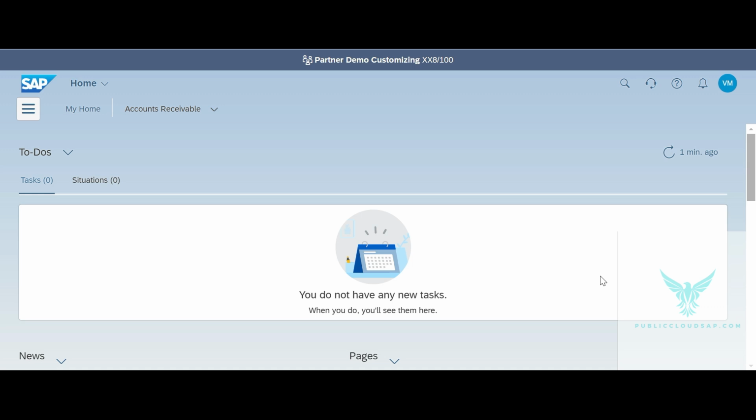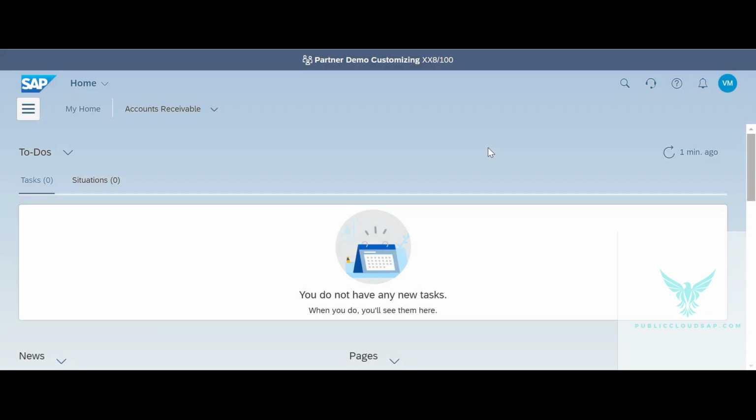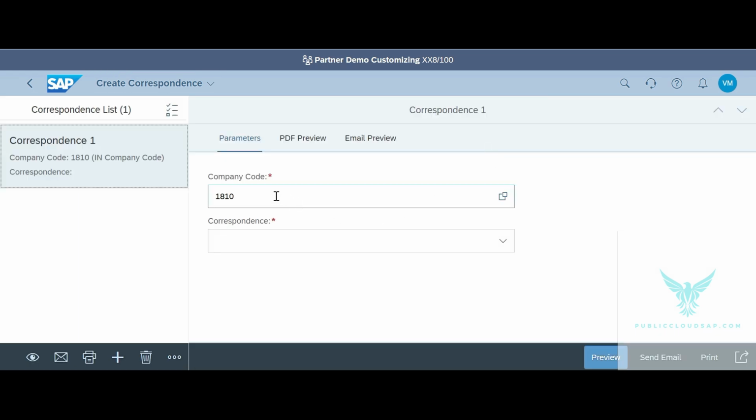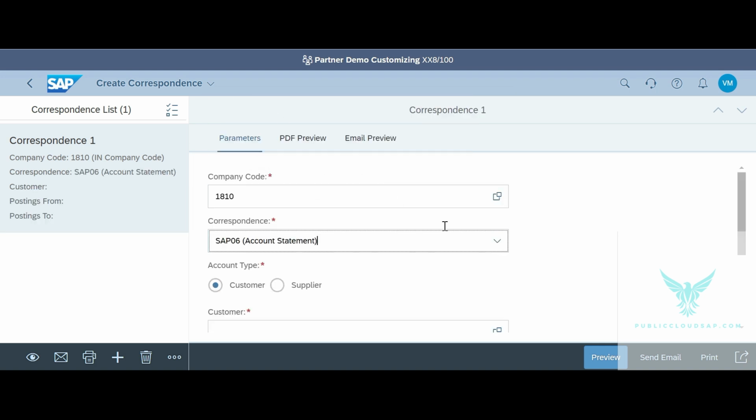So prerequisite, invoice and payments are posted. Business partner BP master data such as email address and so on are updated. So now create correspondence. First procedure, we have two procedures, right? So now the application is create correspondence. So now the company code is 1810, correspondence, right? We have different correspondence. I just want to create first correspondence SAP 06. SAP 06 is the account statement.